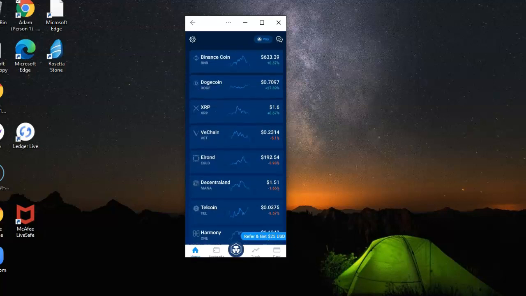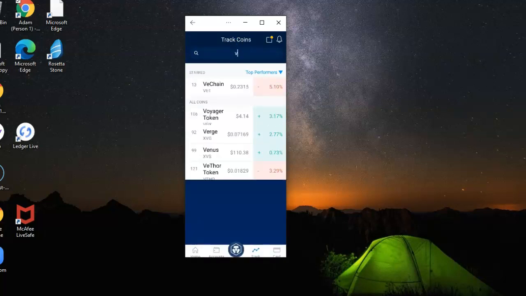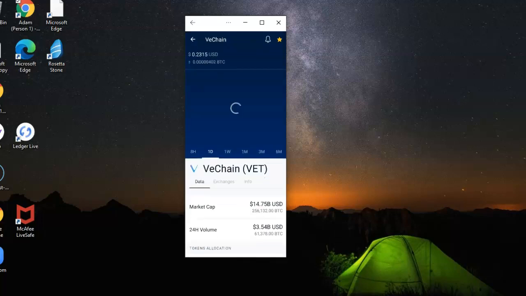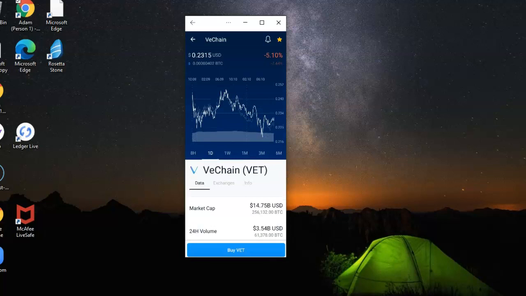Now, if you need to search for a coin, I go to track, and then you can type in the actual coin that you're looking for. So I'm typing in Vechain right there, and then I look and see what Vechain has done in 1 day, 8 hours, 1 week, 1 month, 3 months, and 6 months. You can see this all on your cell phone, Android phone or Apple phone. Remember, Play Store for an Android phone, and for the Apple phone, the App Store.